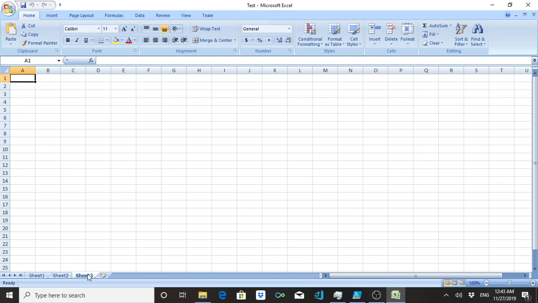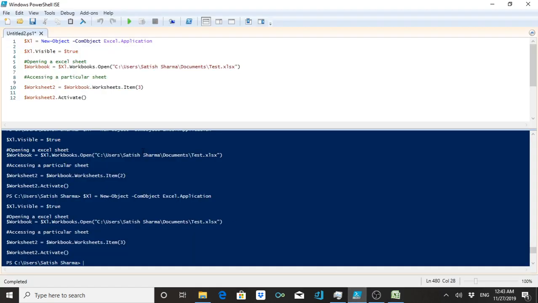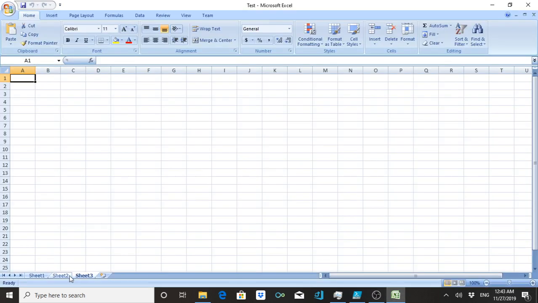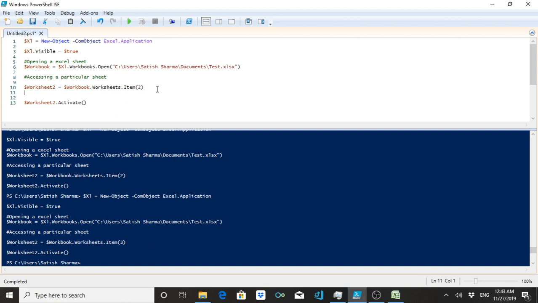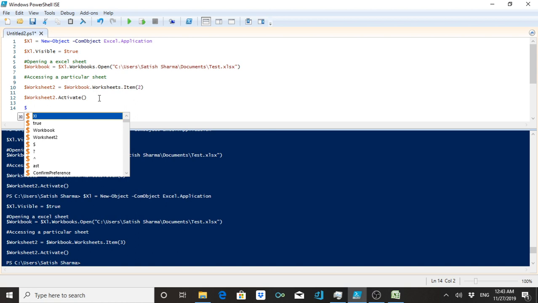Now what if you want to access a particular cell of a particular sheet? Right now let's work on sheet 2. Suppose I want to access this cell or write something in this cell, how will I write? For that I will have to access that particular cell. This is how I will access it.